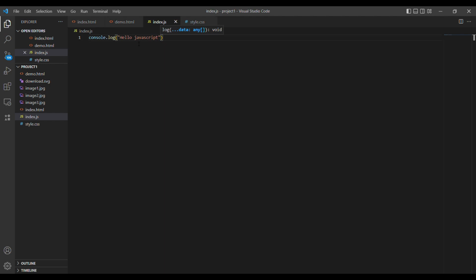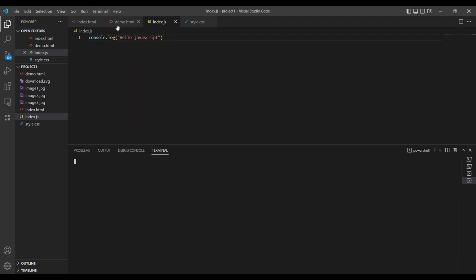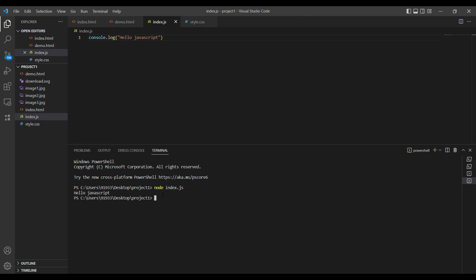Okay, so I have saved it, and now I am going to check this program. Since Node is installed in my system, I am going to open the terminal and just type node index.js. When I run this, you can see that hello JavaScript is shown.